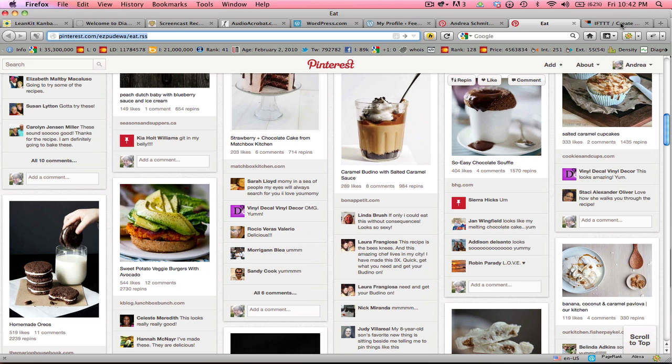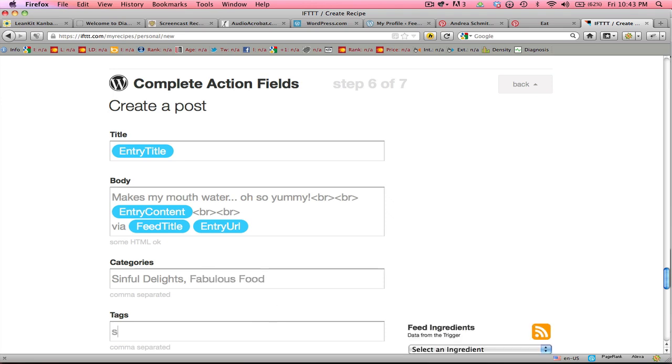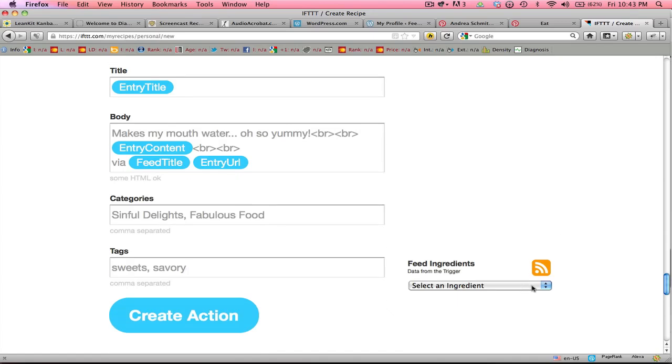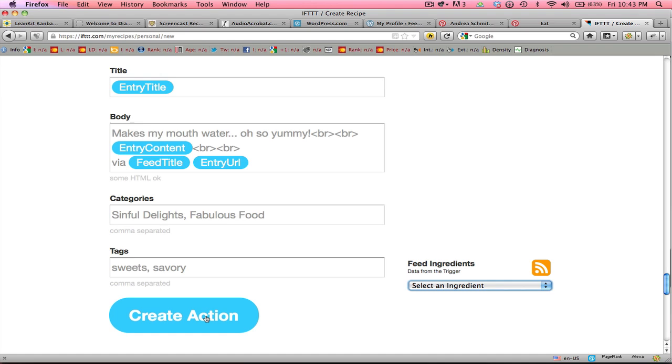So we go back here. And we give this, my computer's really, really slow. My Mac is just dying on me. So we'll call this Sinful Delights. Fabulous food. Tag: sweets, savories, whatever. And you could select an ingredient which is coming from there, but we're not going to do that. And we're going to say create action.